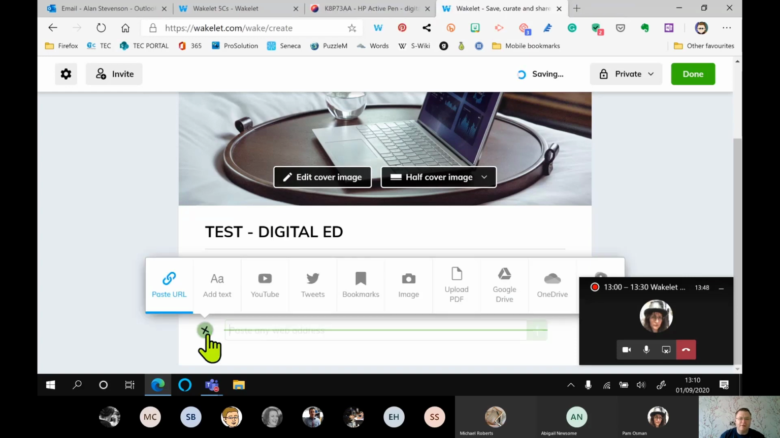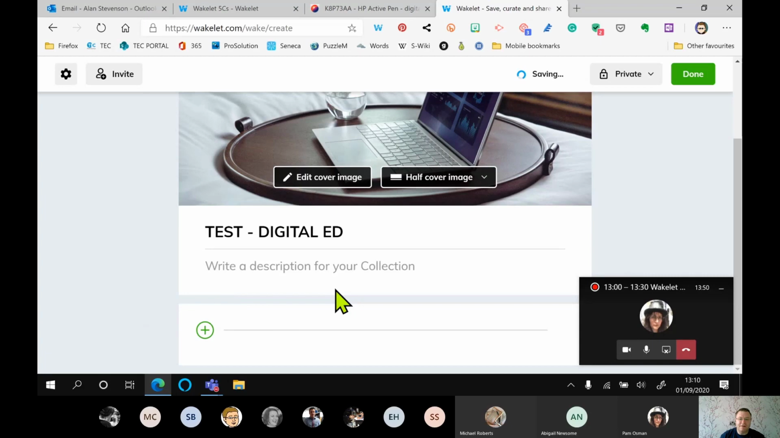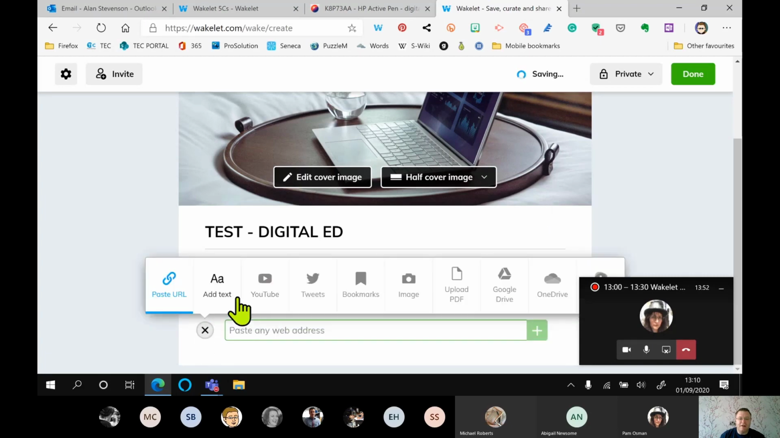Now, I'm just going to click here on add text. This enables you to add basic text, just taking a little while to save, unfortunately, at the moment. I had a feeling it might do this. But look at all the features that you can do. You can search within YouTube straight away. You can look at the tweets, and you can search with tweets. You can look at bookmarks, those are things that you've already saved. I have over 2,000 bookmarks. You can upload an image, or you can use the image from Unsplash. You can upload a PDF.